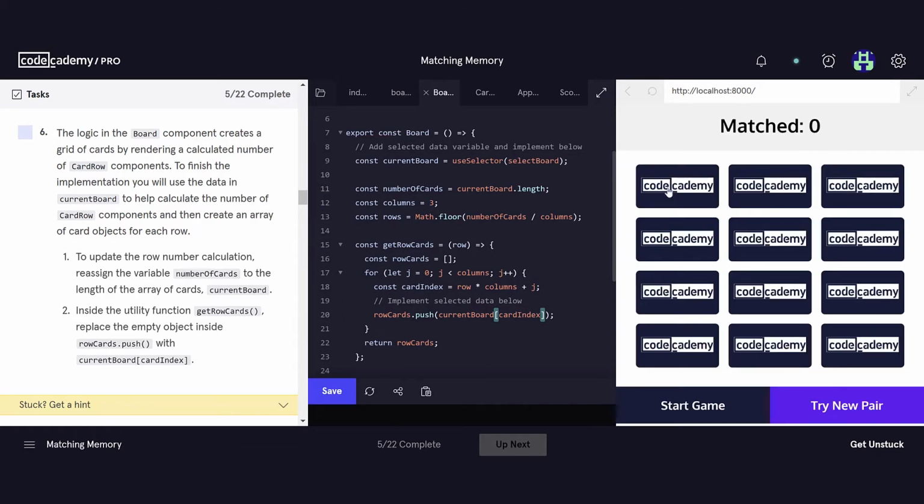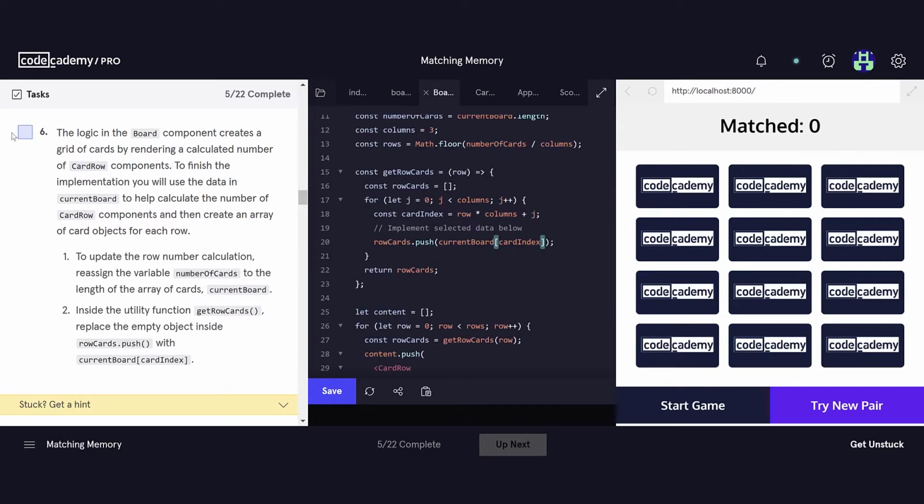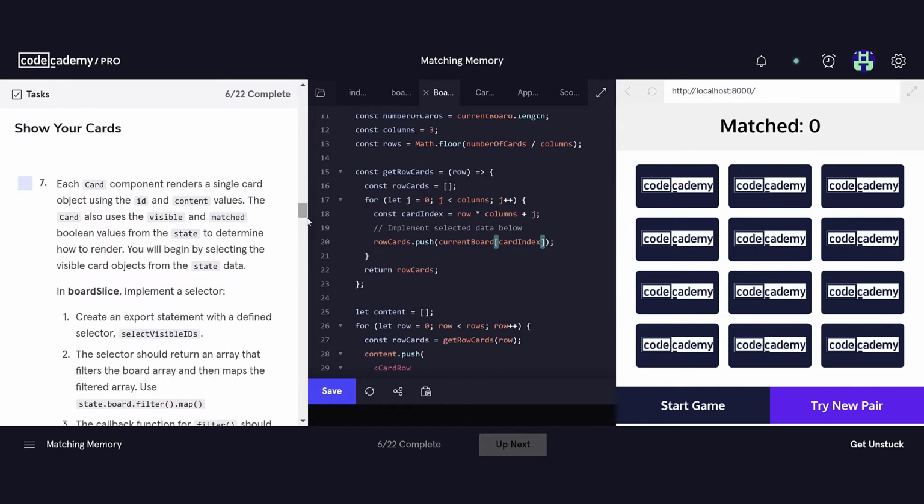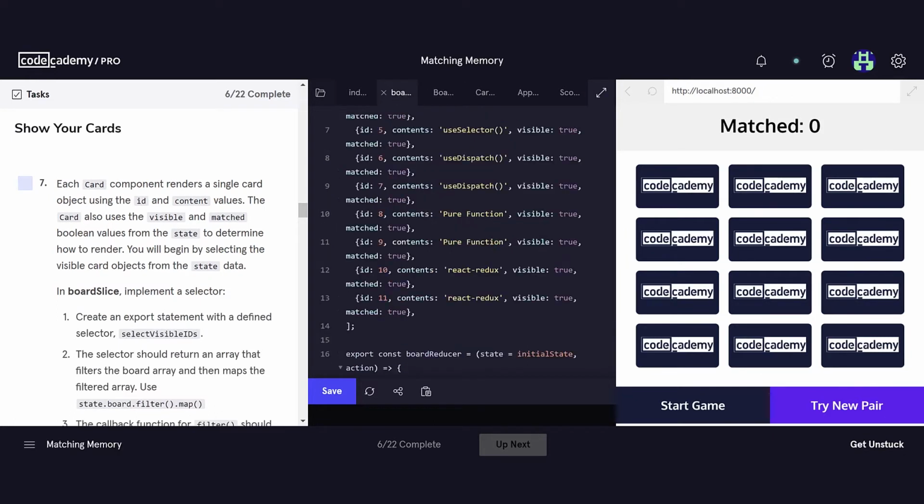When we run the code, we will see the same grid of cards, but now each card component has their ID and content data. Now that we've completed that, let's move on to the next set of tasks. With the board rendered, we now want to move to working on the card component rendering. If we go to the BoardSlice file and look at the initial state, we see that the visible properties are set to true. For this set of tasks, we're going to render the contents of the card if its visible property is set to true.